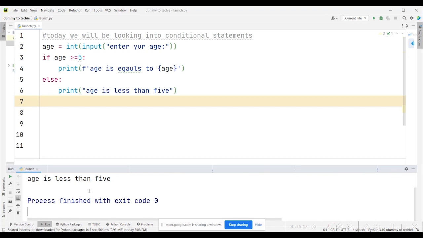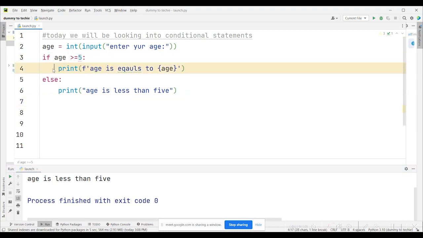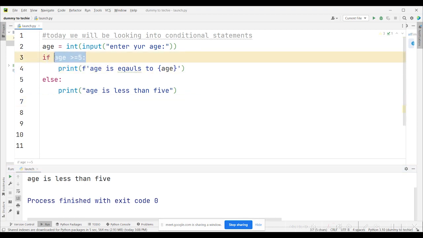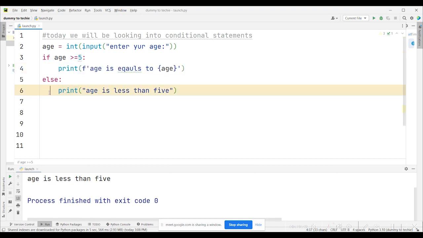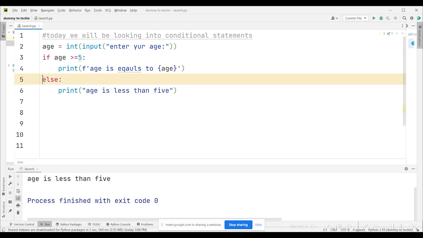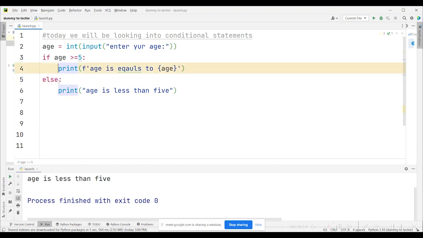Age less than 5. Once this condition is not met, Python doesn't even bother opening this. It checks this condition. Okay, is this the book I'm looking for? No. Is this condition met? No. So don't run this statement. Jump to the next hierarchy. If you check the indentation level, you see that if and else are on the same level, but these statements are under them. So Python will come here and look at this.